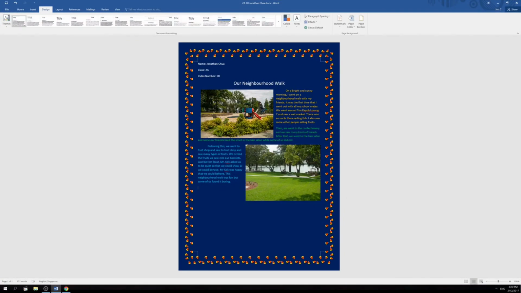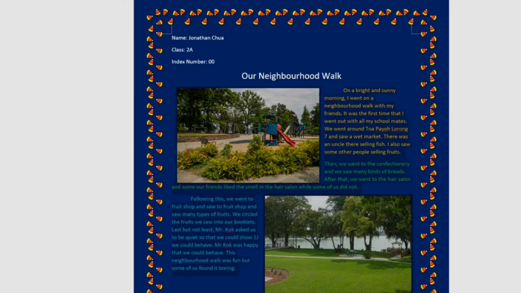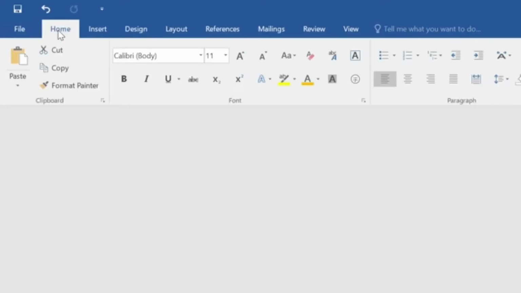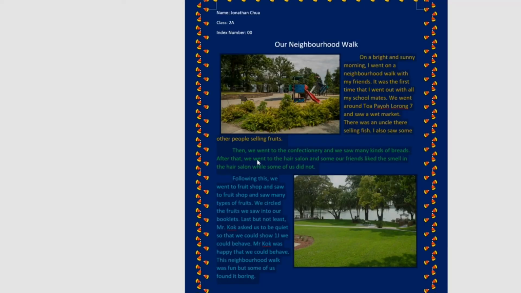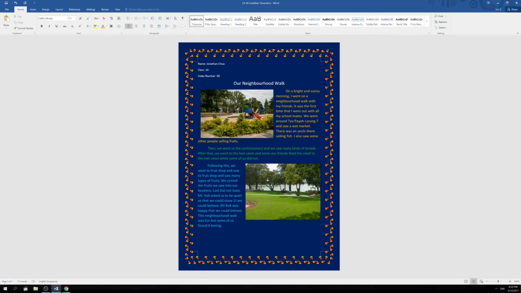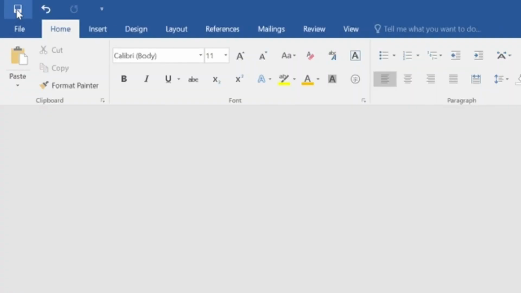Now, if you have lots of space at the bottom, what I recommend is that you can highlight the words of your document as well and increase the size. Go back to home, use the big A to change the size of the words so that you can fill up all the spaces and your document will look much nicer. Okay, now with this, you are done with your work. So to make sure that you don't lose anything, go back to the file button here or the save button, click on this, and you're done.